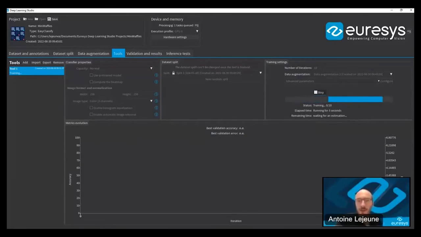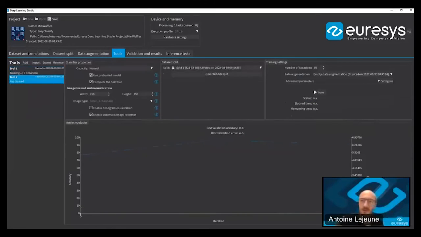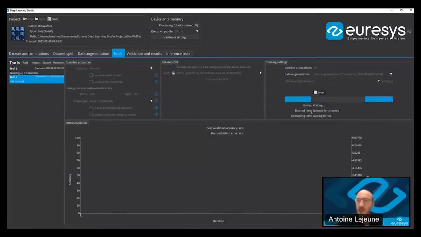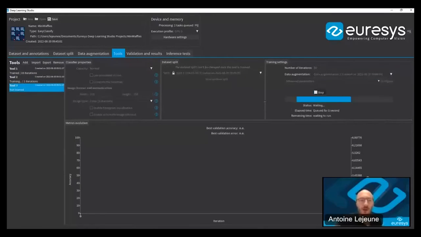As you can see at the top of the screen, we see processing, one task queued. What it means is that we can launch several tasks concurrently. So if I add a new tool, I will also say 10 iterations, I can start the training here, and it will be put in the queue. As you can see, we have tool one that is currently training and tool two that is waiting for the GPU. We can launch as many trainings as we want concurrently.